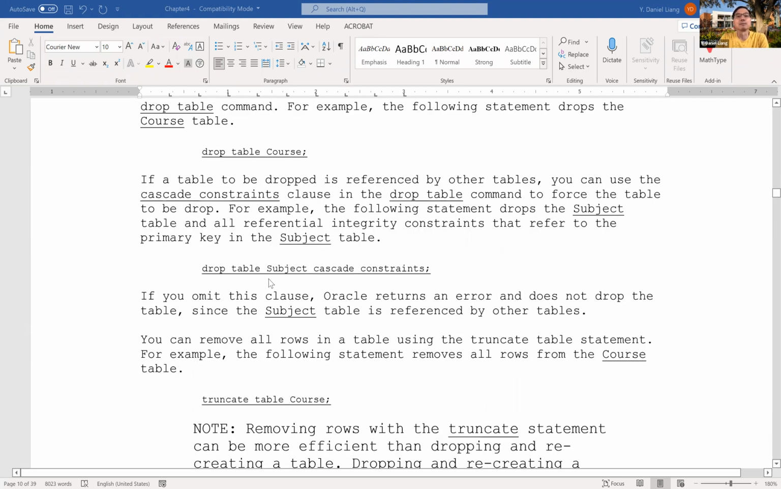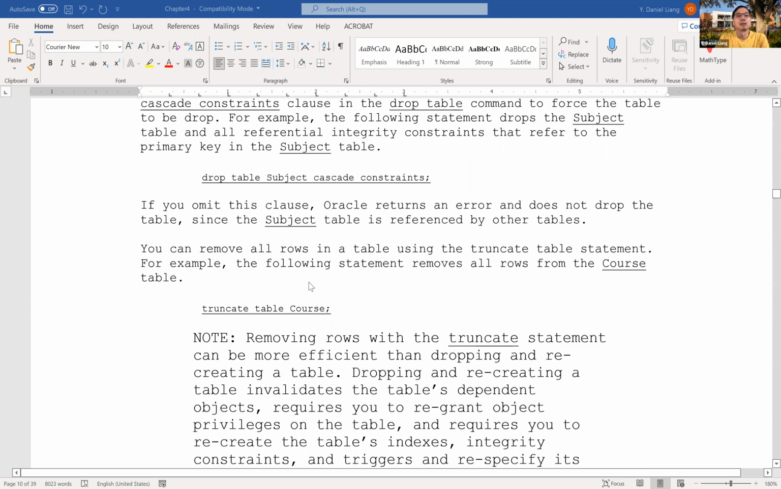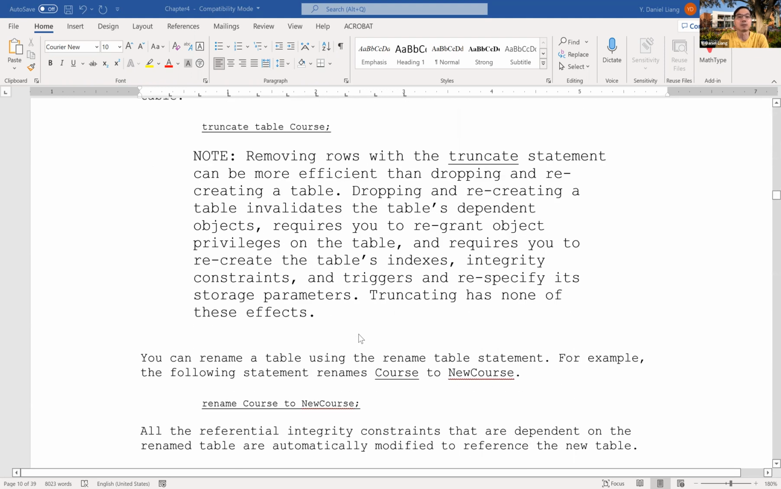So just be careful when you use this, and if you're not sure, you might break the reference in the table. You can remove all rows in the table using the truncate table statement. So this is truncate table course right here.